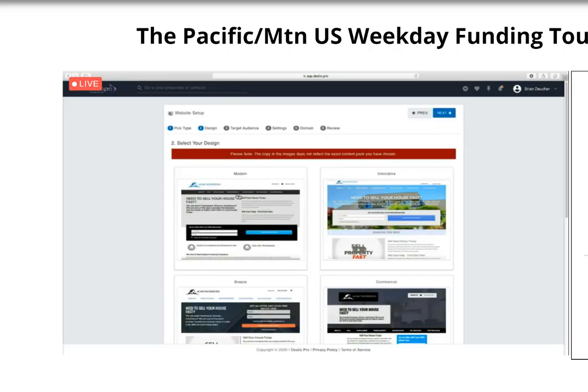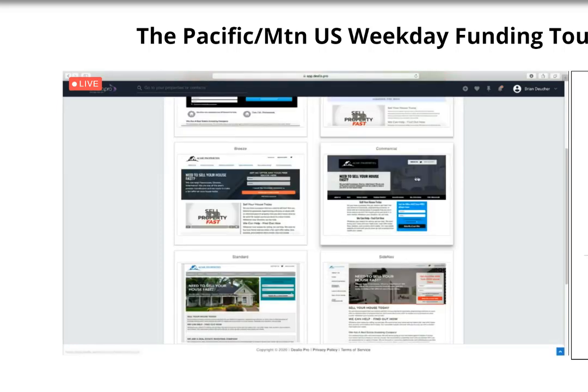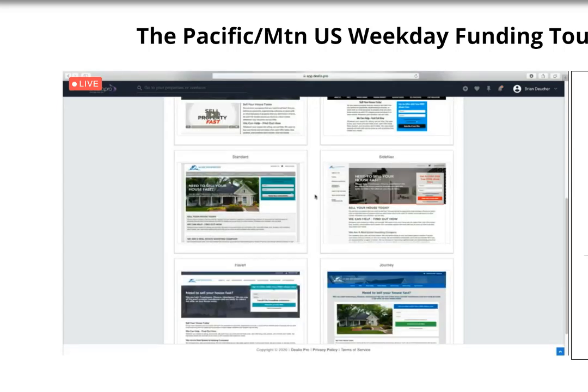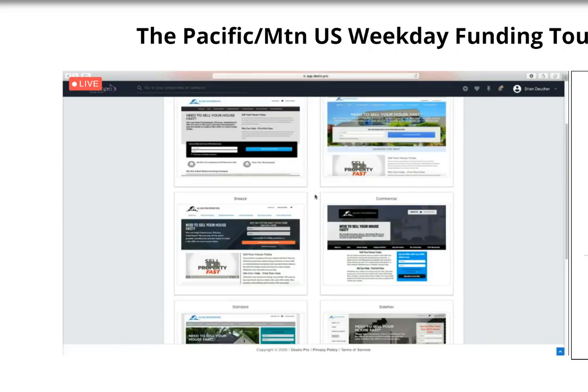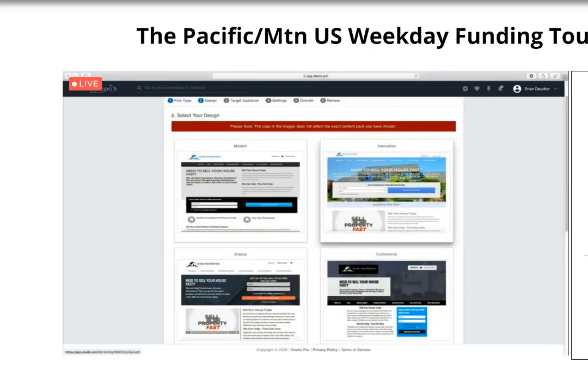All right, so I'm going to add the website, and it says, well, these are the ones we've come up with. We have a modern one. We have an innovative one. They've already pre-built different types of sites for us: commercial, breeze, standard, site nav. I'm just going to choose one. Let's just say I choose innovative.